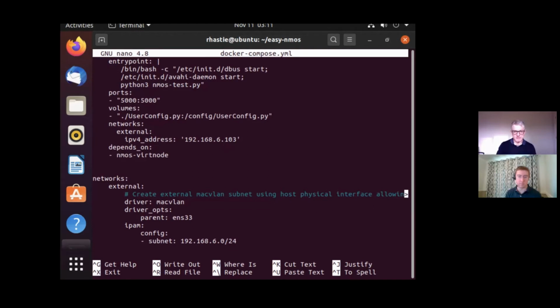Firstly, you can see here ens33 is my physical Ethernet adapter, and you need to specify that as the parent adapter. The reason for this is you want these containers to be published onto your network so that you can access them externally. By specifying ens33, I'm stating that they run on this particular adapter. And finally, I've also specified 192.168.6.0, which is the subnet.